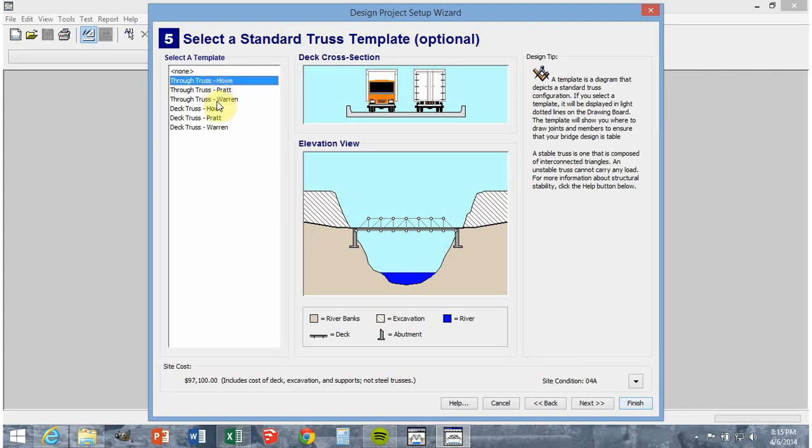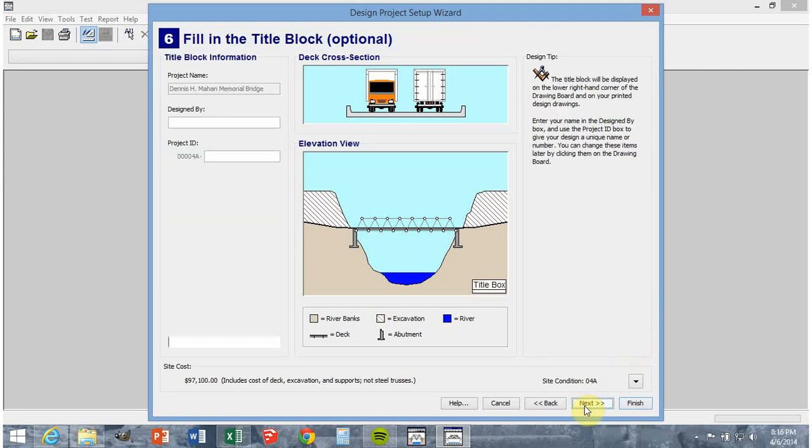The standard truss templates really just show the geometric arrangements of various standardized types of truss bridges, like the Howe through truss shown here, the Pratt through truss, which is very similar except the diagonals go in a different direction, the Warren through truss, which has a different pattern of interconnected triangles to make up the bridge, and then a series of deck trusses where the truss structure is actually below the roadway rather than above it. For this tutorial, we're going to try that Warren through truss and click the Next button.